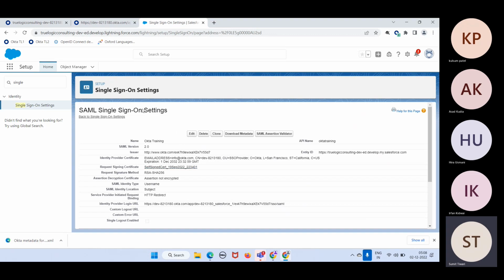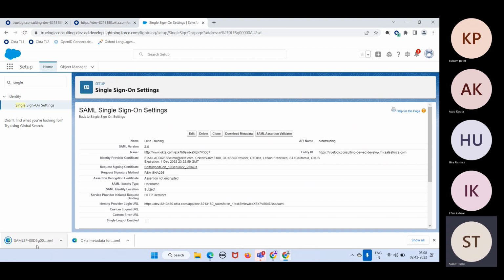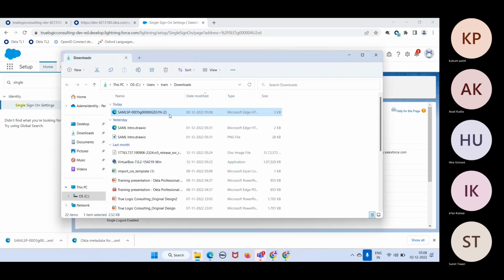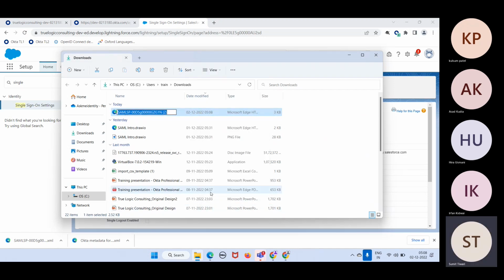Now, once we have done this configuration in Salesforce, we have an option to download the metadata from Salesforce. So this metadata which we will download now will have Salesforce information. If I click on download metadata, it downloaded one file, SAML-SP. I will just rename it so that I know it's from today and not from previous batches. This renaming is not required for you. I'm just doing it so I can understand it's a current file.